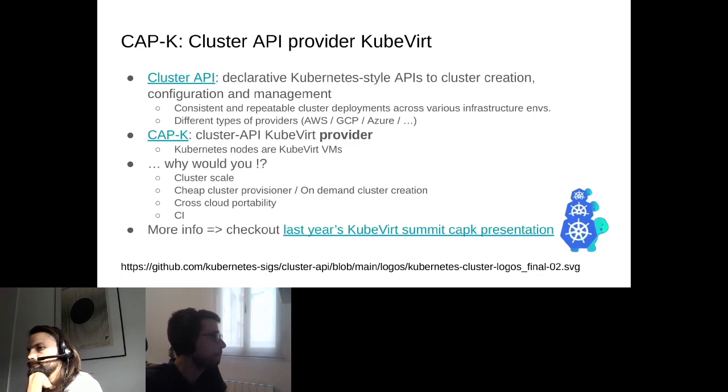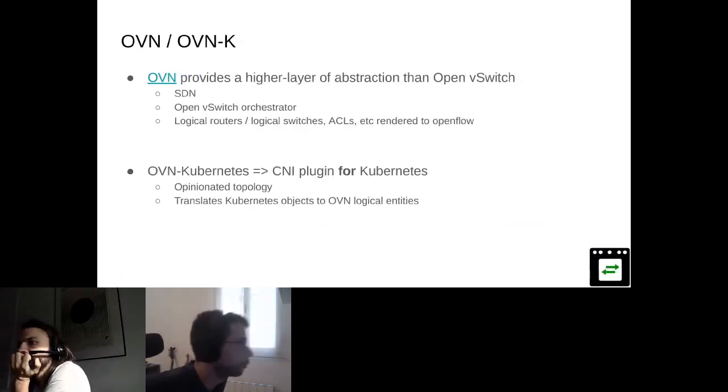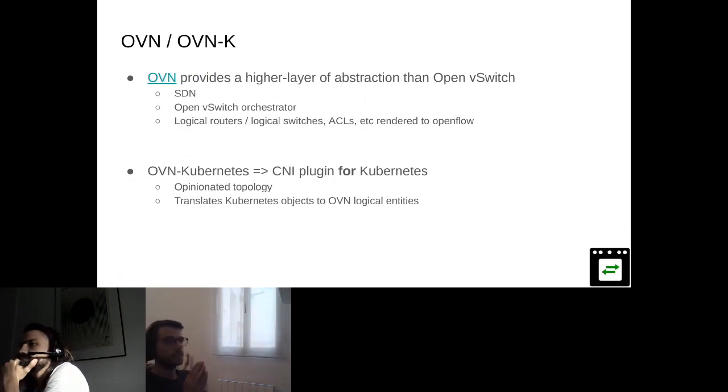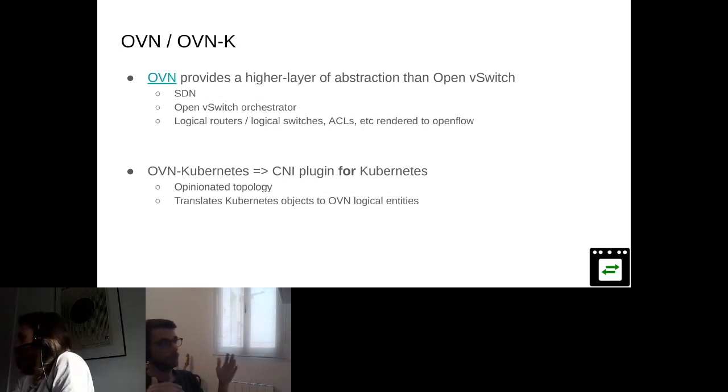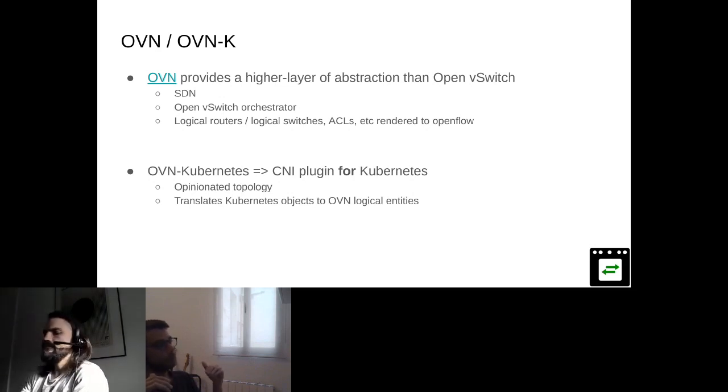Okay, now Oven. Oven stands for Open Virtual Network, and it is an SDN control plane. It has Open vSwitch as the SDN data plane. What it gives us is a higher level of abstraction than what Open vSwitch does. You program Open vSwitch using OpenFlow, but we don't want to manage OpenFlow. You want to use these higher layer abstractions, like these Oven logical entities, and Oven will then compile OpenFlow and install it into the relevant nodes in the system, thus achieving the kind of networking that you want to have.